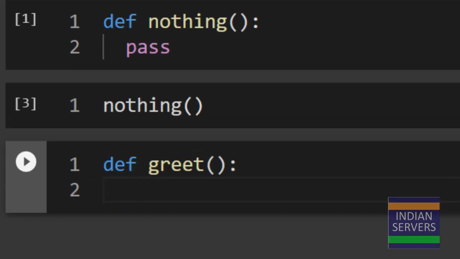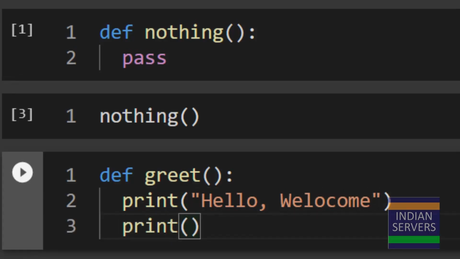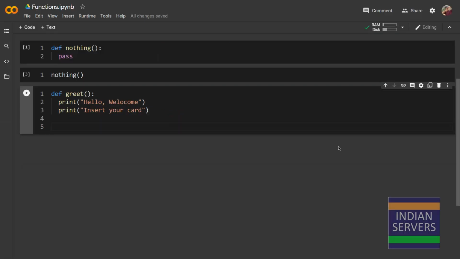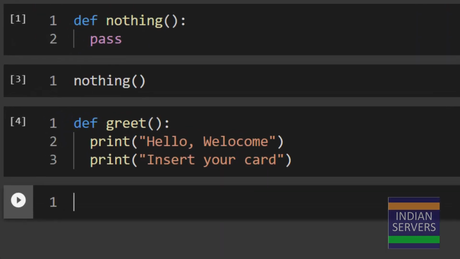So what should this function do? It should say hello, welcome, and then it should ask you to insert your card. Now whenever the transaction is completed and the next user comes, we can just call this function to greet them. So let's execute this. You can see that nothing happened. That is because we did not call it. So let's call it.